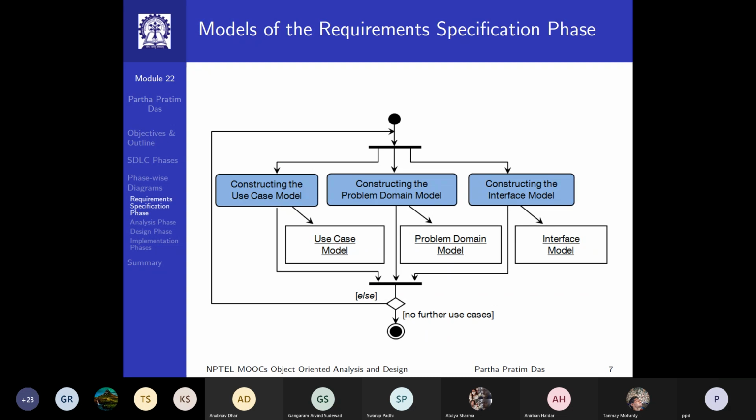So now we go into every specific phase in SDLC one by one and try to relate the UML models to that. Okay. So again, all these descriptions are actually in terms of the UML diagram itself. Okay. So I will explain what these symbols mean. So there are three basic actions to be taken in the specification phase. One is to construct the use case model. That is the primary capture of the requirement specification.